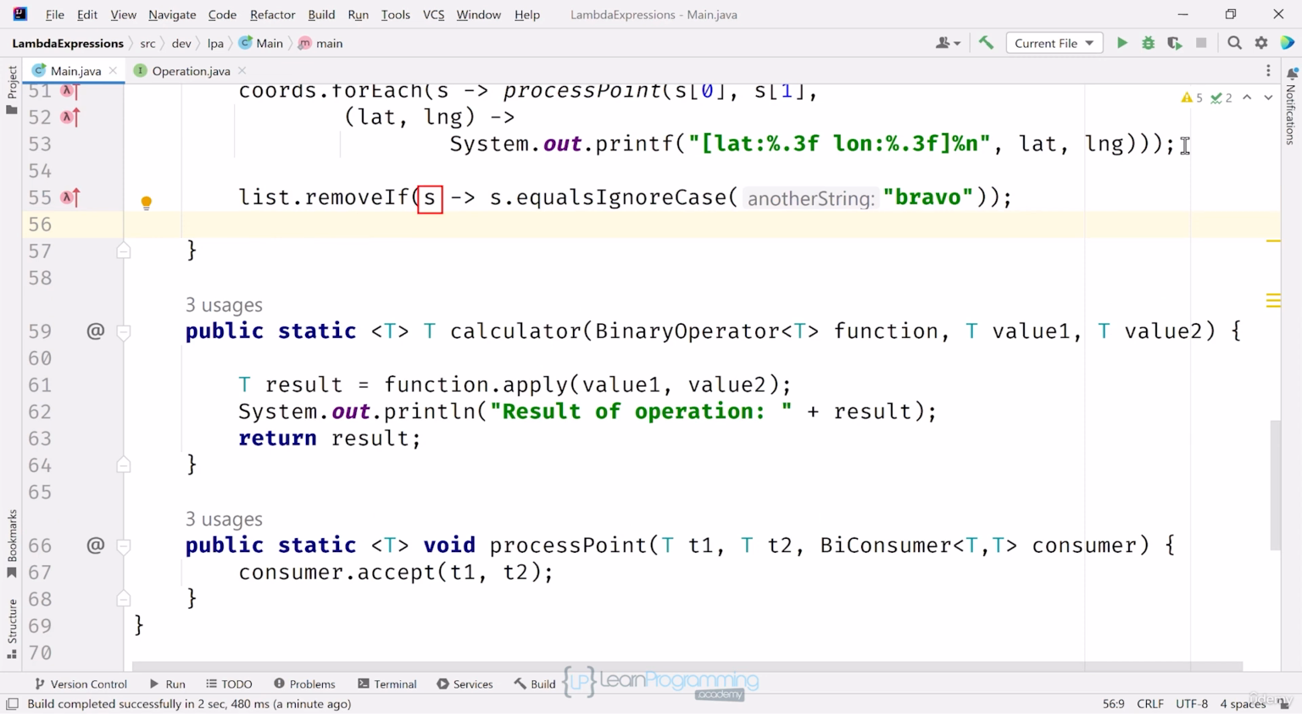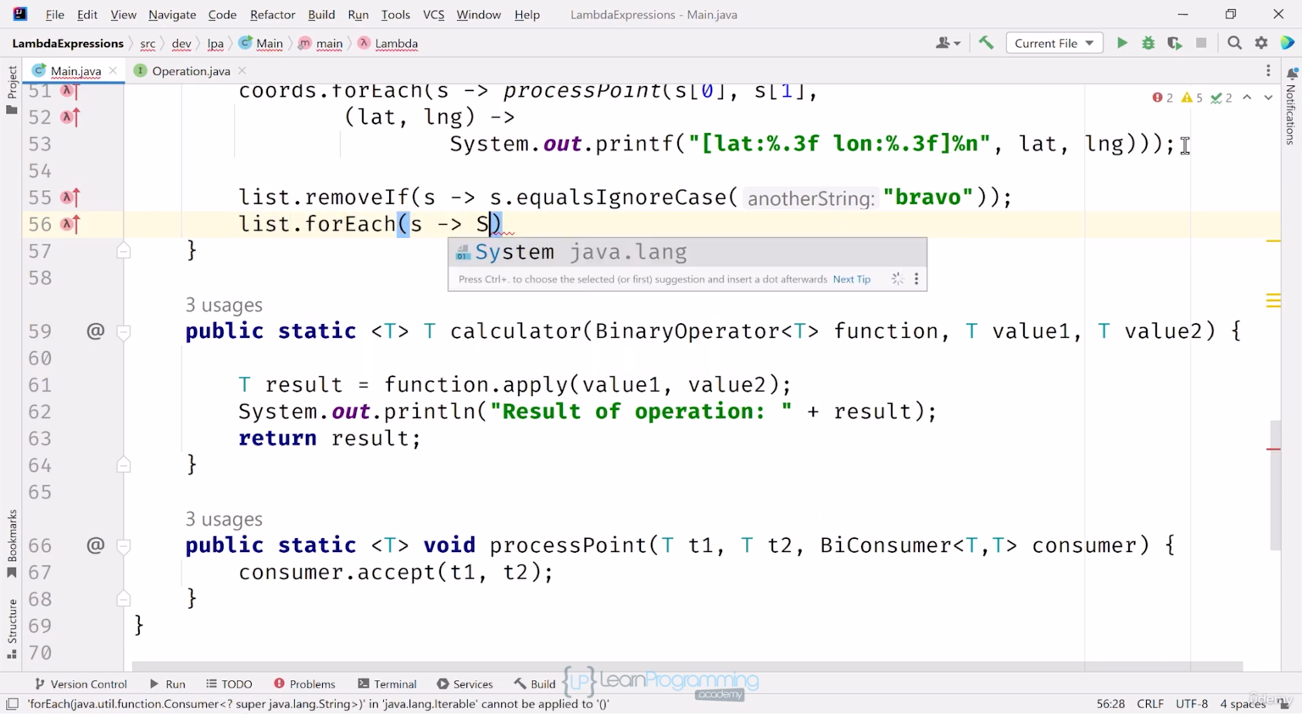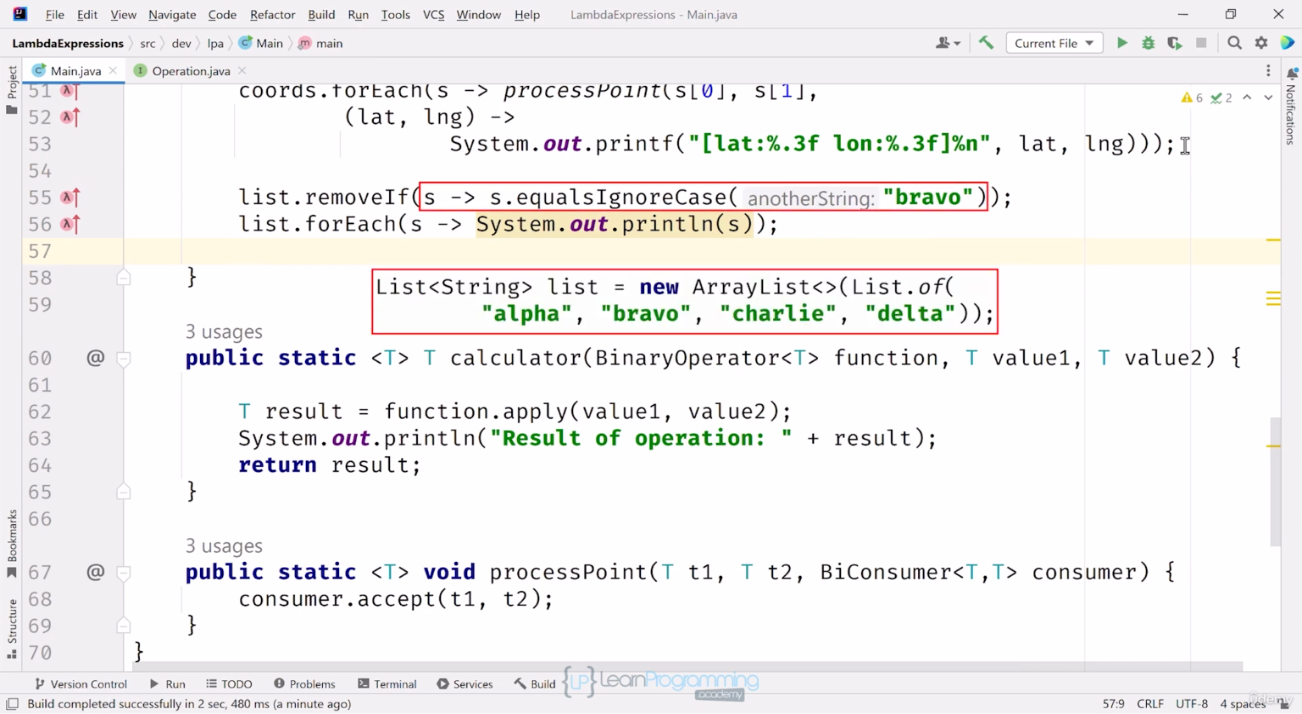The lambda has one parameter, like a consumer, and in this case it will be inferred to be a string, because my list is made up of strings. I'll follow that statement with a forEach call to print my list elements. Can you guess what the results will be, by looking at this lambda expression? I'm calling removeIf and passing it an expression that says s equals the literal string bravo, ignoring the case.